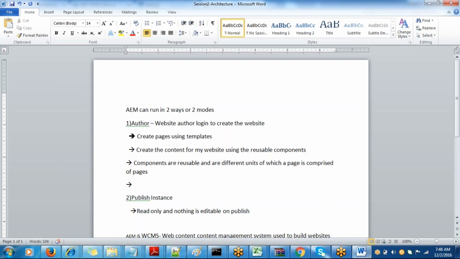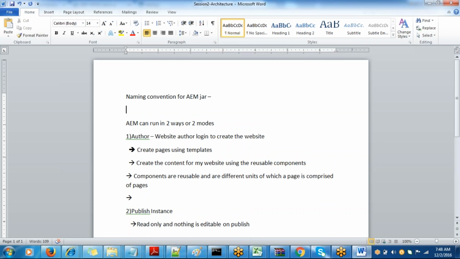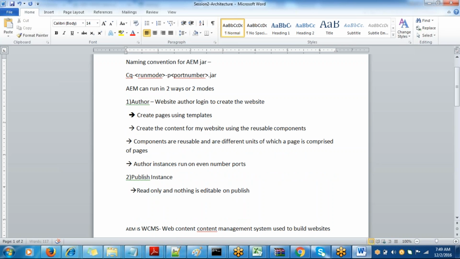Let me show you this. Adobe's recommended naming convention for the AEM jar is CQ hyphen run mode, hyphen, followed by P and the port number, followed by dot jar. Depending on whatever kind of instance you want to start, we name it accordingly. The next convention here is that author instances run on even number ports, and publish instances run on odd number ports.